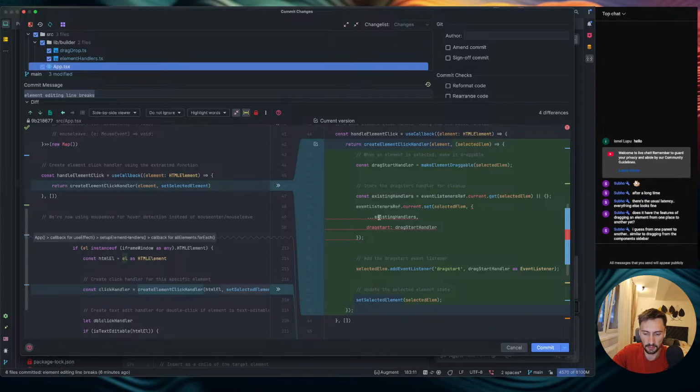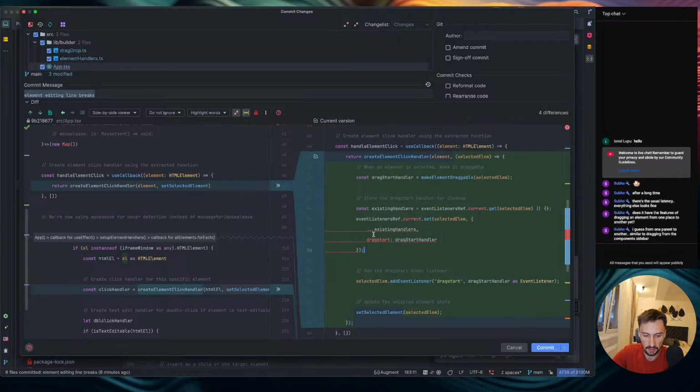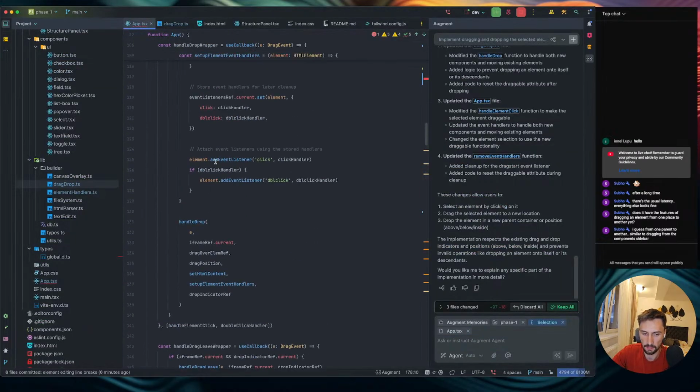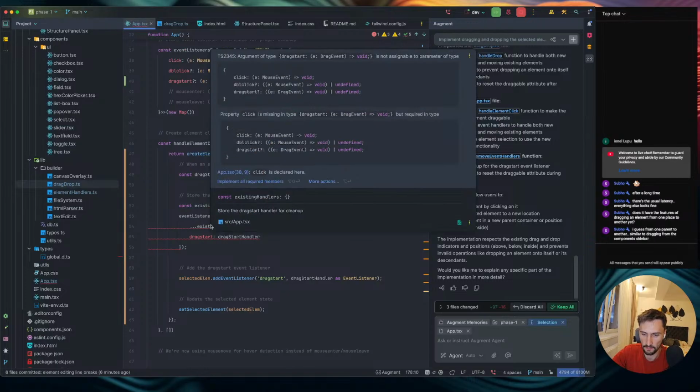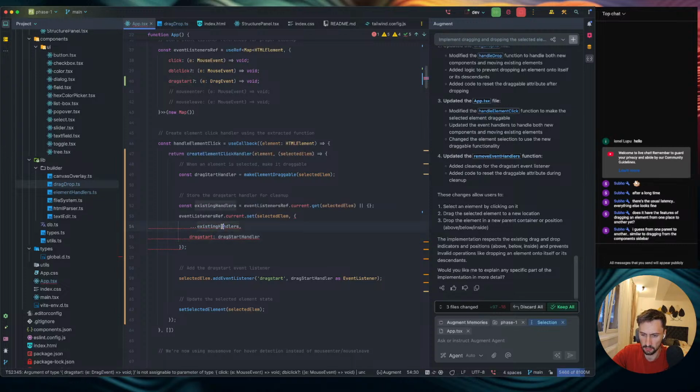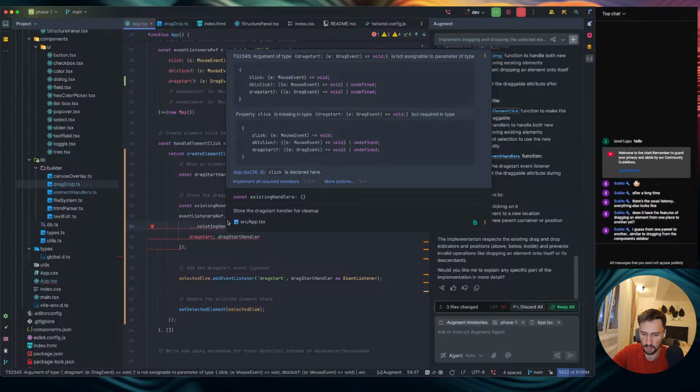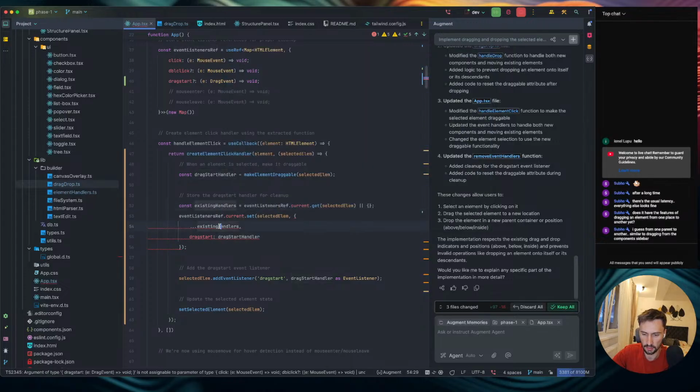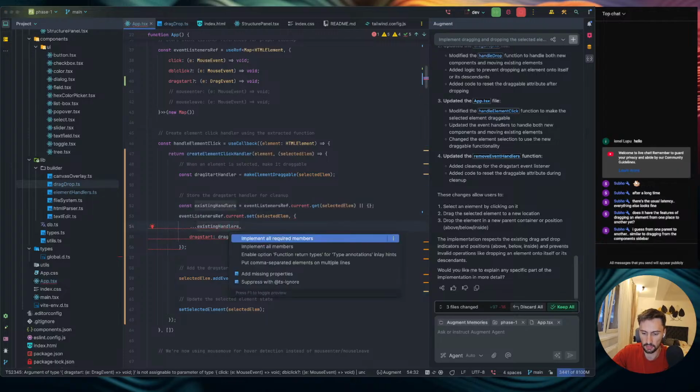I think Cursor is a bit better in terms of AI coding, except splitting big chunks of code into different files. Let's see what this error is about. On click is not declared. Do I need to? I think it is declared. Element ref current. Existing handlers. Let's ignore this for now.